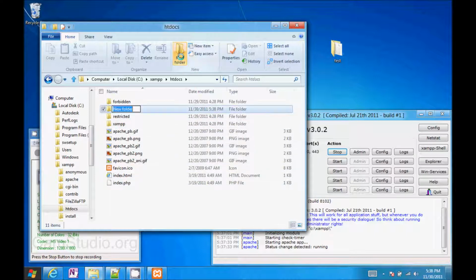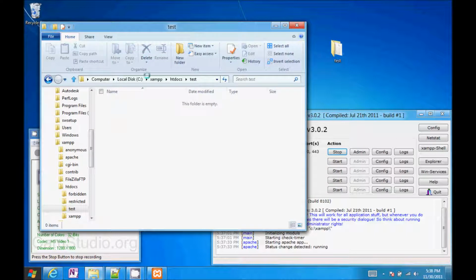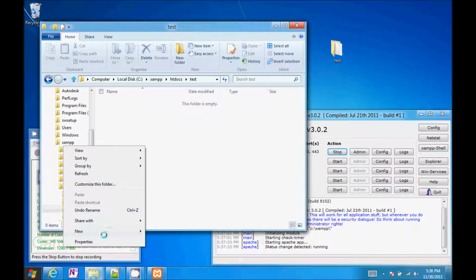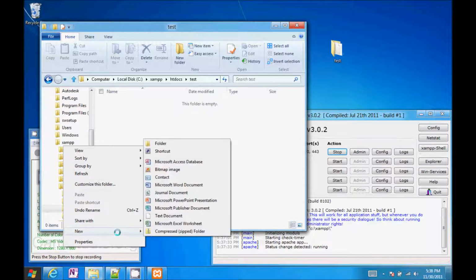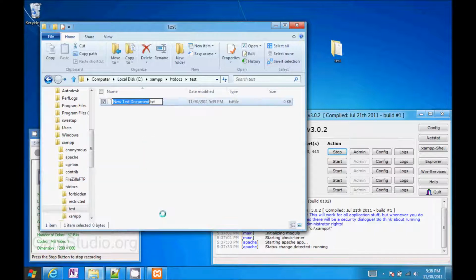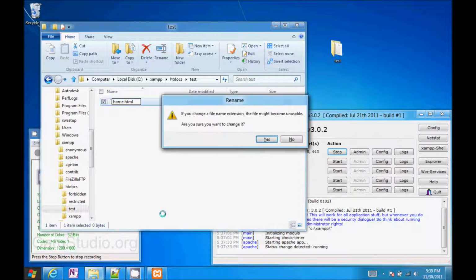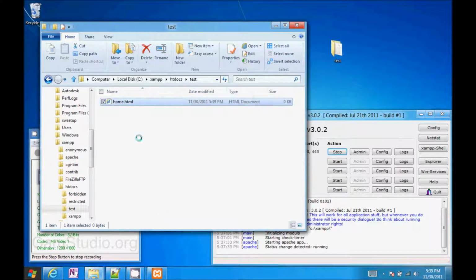I'm just going to create a new folder. I'm going to call it test. You can call it whatever. This is basically your website. Right now we're going to go under test, and I just want to create an HTML document so that you see what it looks like. We're going to call it home.html. Yes, I want to change it.